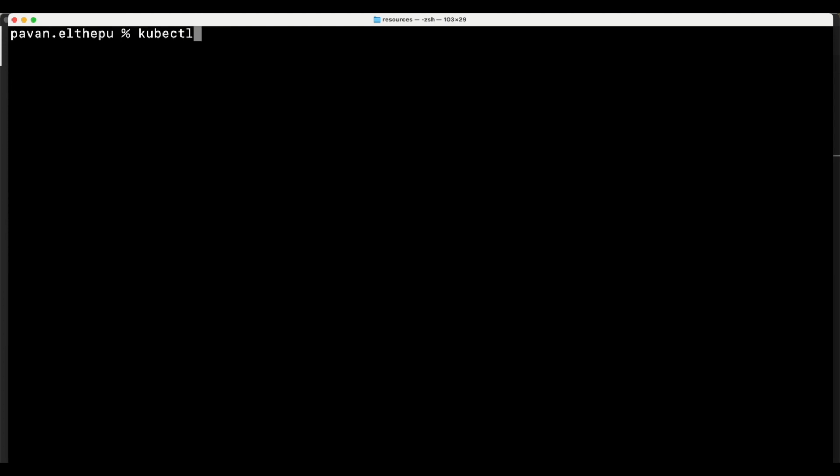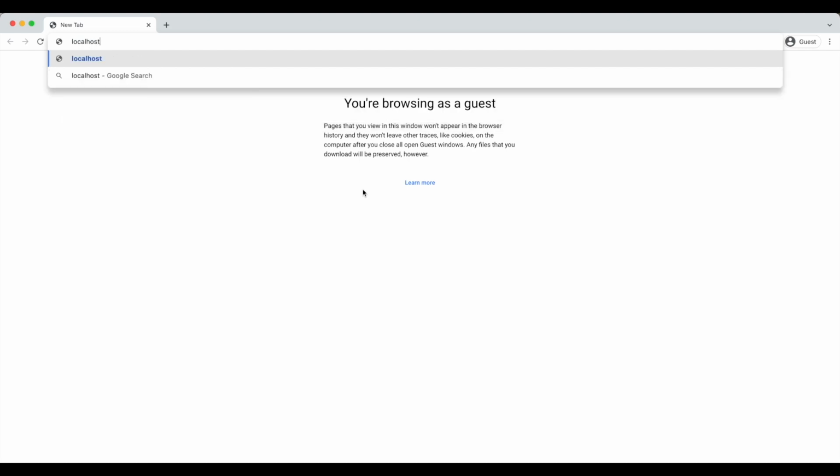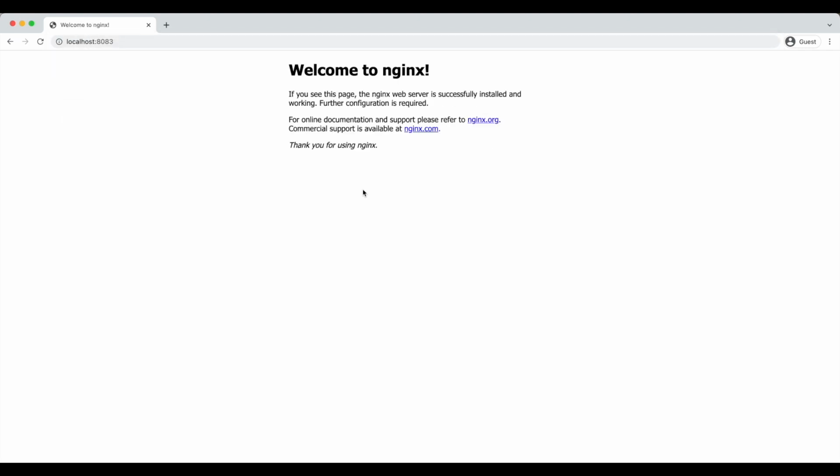So kubectl port-forward service/nginx-service, and let us access it on 8083, and our actual service is running on 8082. So whenever a request is received on port 8083, it gets forwarded to the service which is running on port 8082. Let's hit enter. And now let's go to the browser and try to access localhost:8083. There you go. We are able to access our Nginx through the service which is running in the pod with deployments.